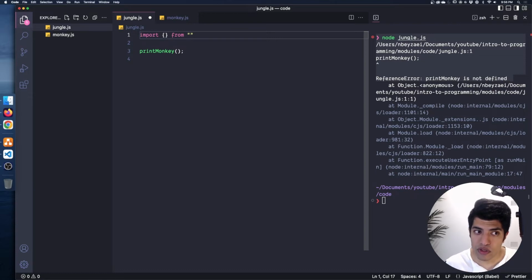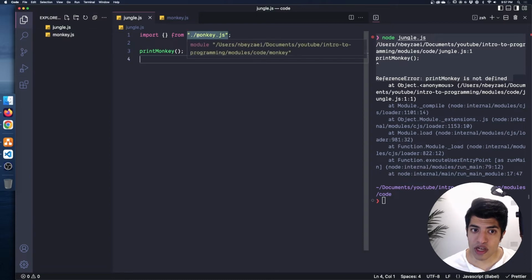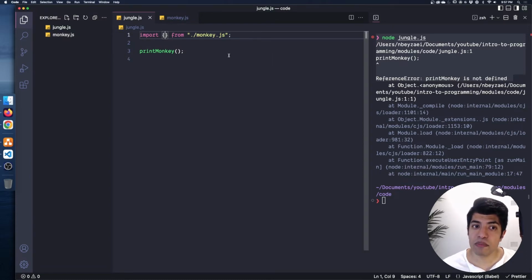And we can't just do monkey.js because this technically means something different when it comes to modules. So we have to put a /, okay? And that means look in the current folder. So in this folder right here, which all our files are in right now, find monkey.js, and then grab the exports from monkey.js so I can pull them out into this object right here.